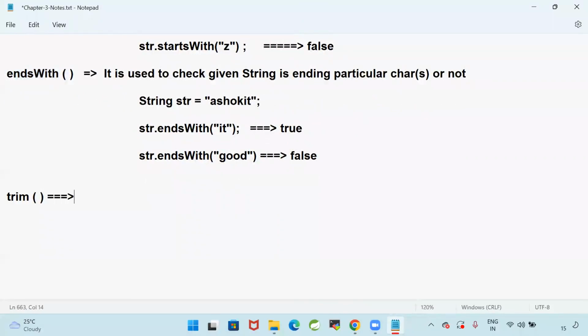There is a method called trim method. It is used to remove starting spaces and ending spaces of the string. To remove starting spaces and ending spaces of the string, we will go for the trim method. It is used to remove starting and ending spaces of a string.